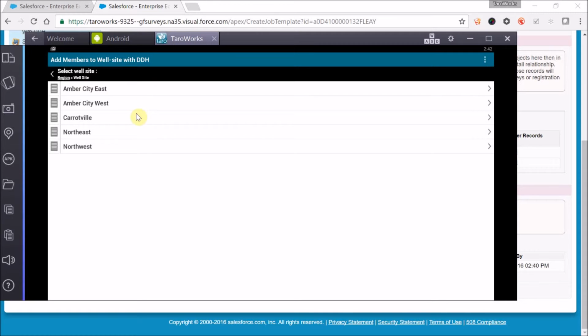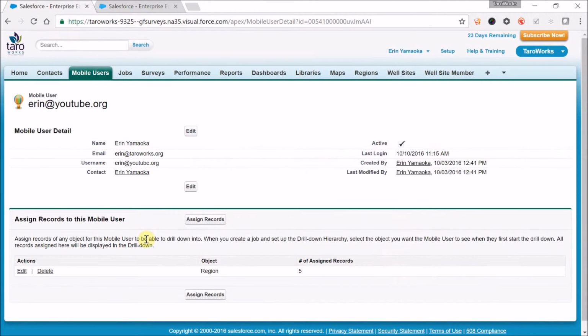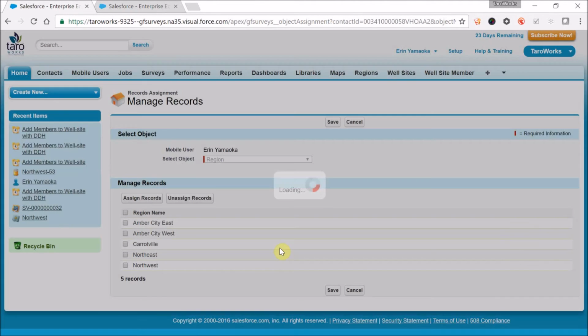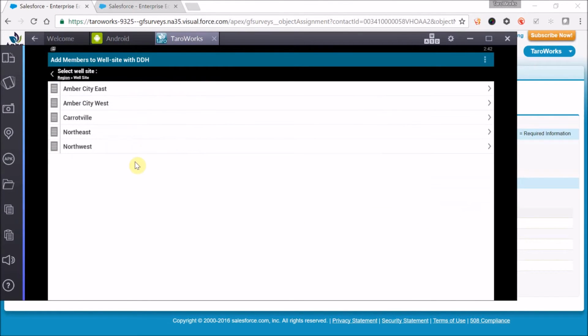And these 5 records that are displayed here are due to mobile record assignment. So as you recall, the mobile user was assigned 5 regions. And if I look at those regions, it's Amber City East, West, Carrotville, Northeast, and Northwest, as listed here.